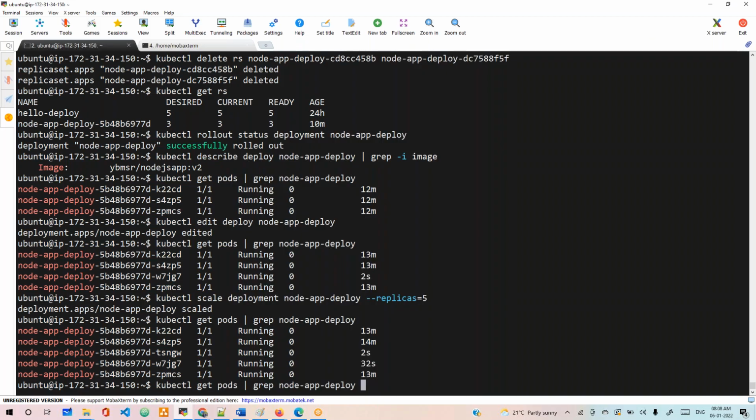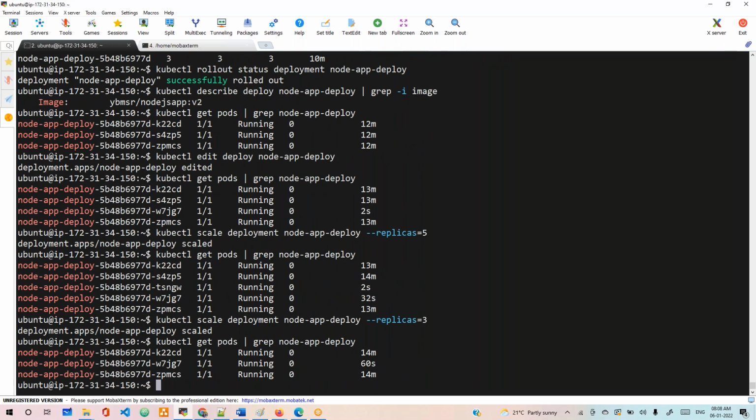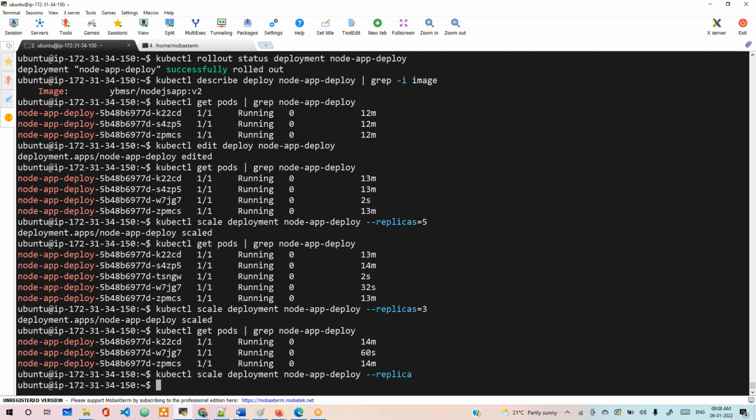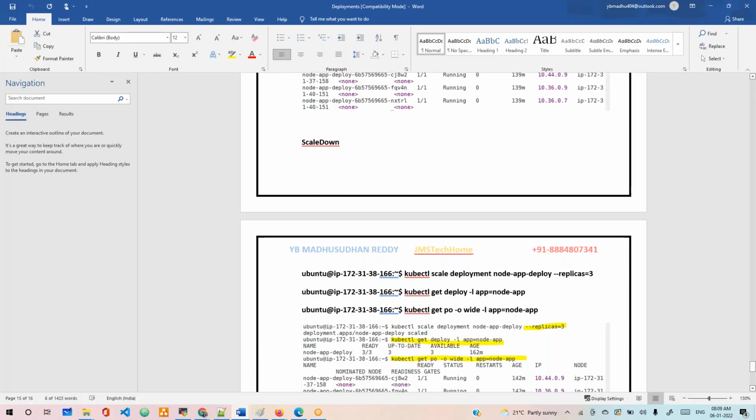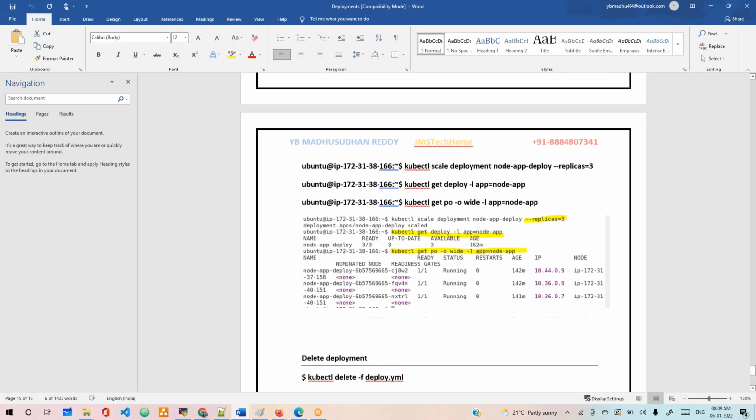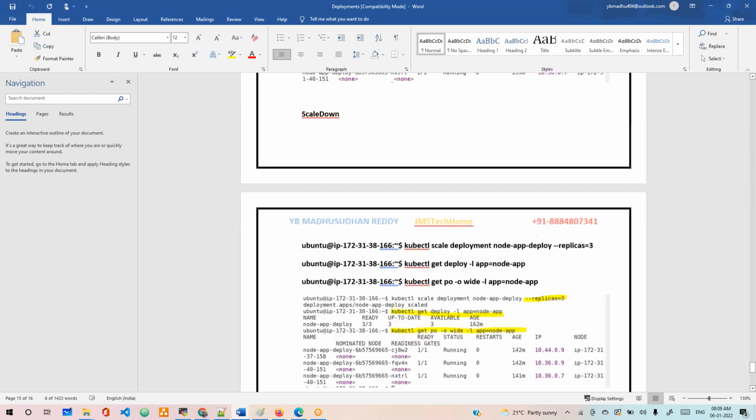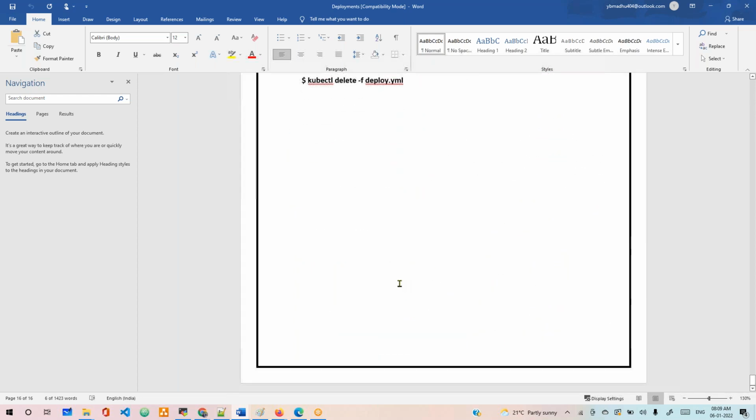That is the way. If you want to scale down, simply 5 to 3, get pods. Now 3. See how simple it is, however many containers you want to increase or decrease. Even if it's 3 and you want 30, just give 30 here. That's gone. Understand, guys? Just a very very simple command we can use to increase.